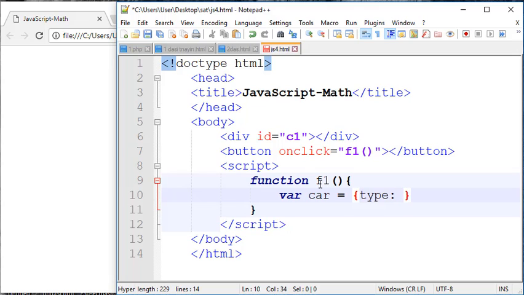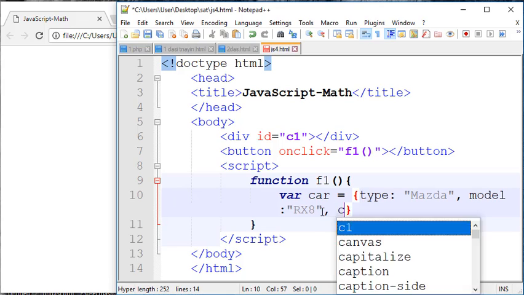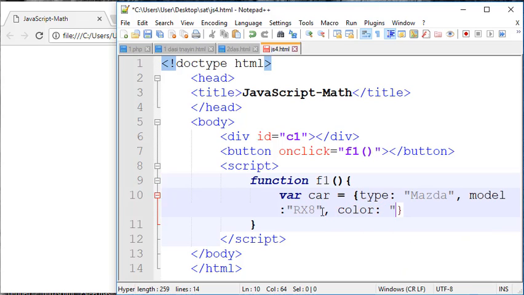Let's say we're talking about a car which is a Mazda. We can give it its model properties as well, and let's say the model is RX8. After adding its model, let's type in its color as well, so color, and let's say carbon. If you're familiar with cars, you can type in different types of cars or models and colors, etc.